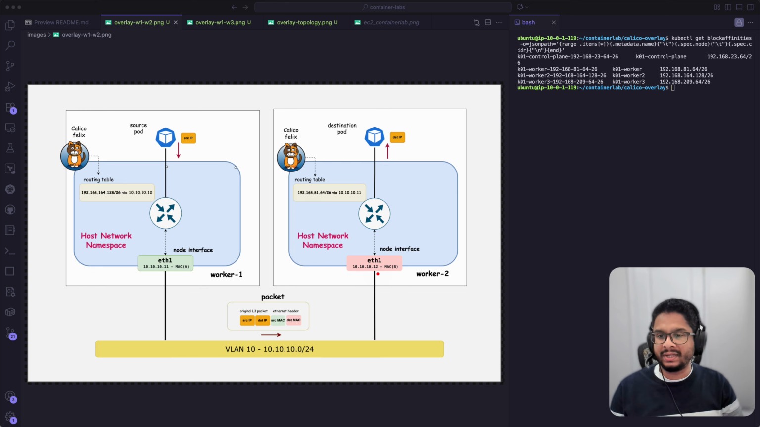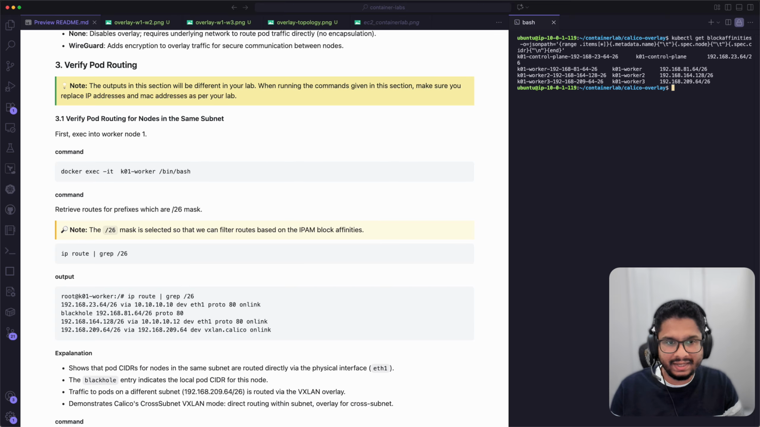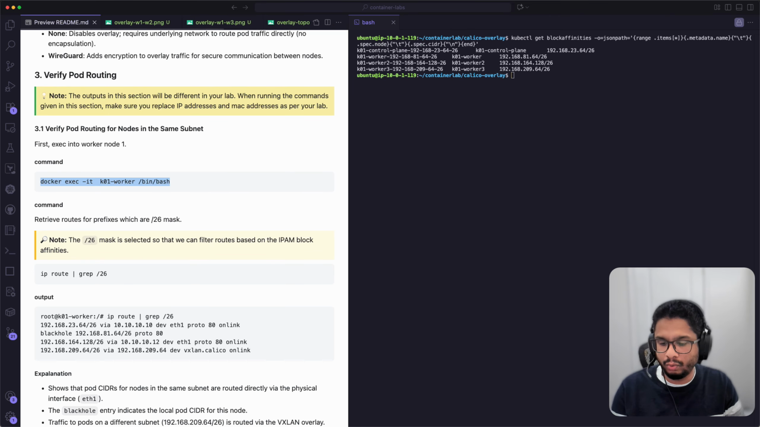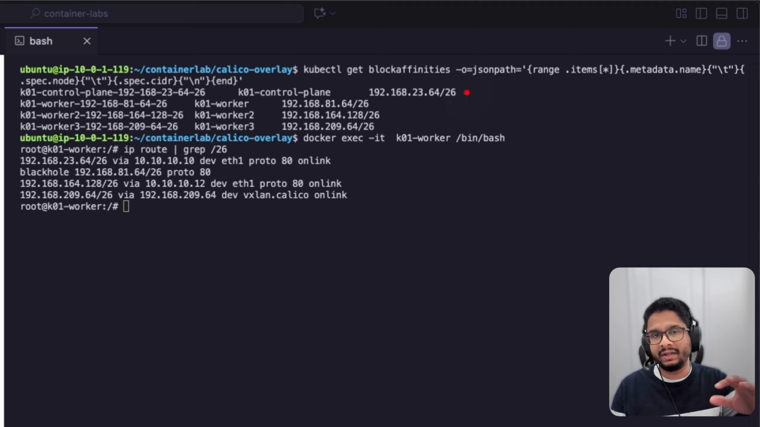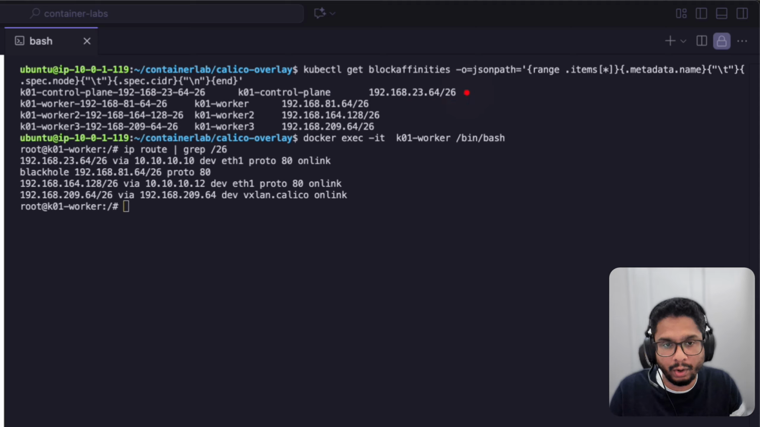Okay, so let's first verify pod-to-pod routing between these two nodes. What I'm going to do next is exec into worker 1. In worker 1, if you do an ip route grep /26, which is the mask, we're essentially grepping for the routes that are configured for the IPAM block affinities. And we go through this in detail in one of the previous lessons where we looked at pod routing.